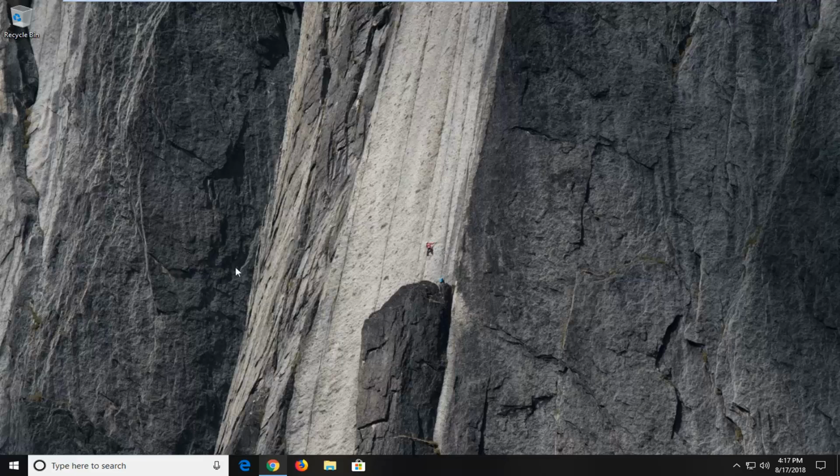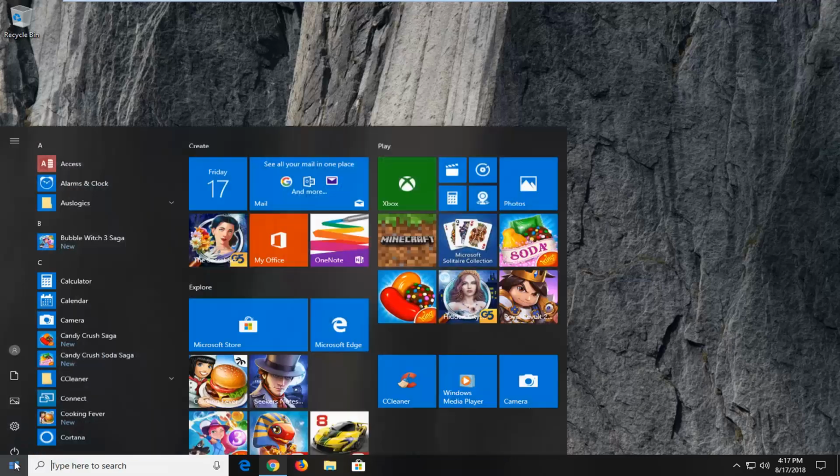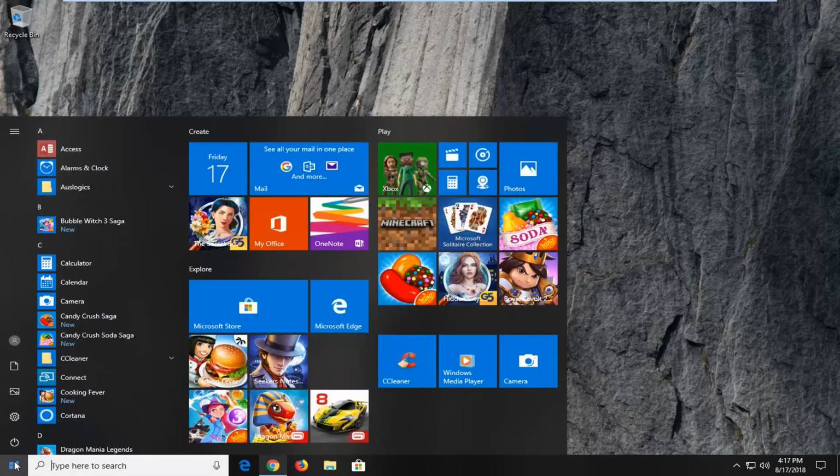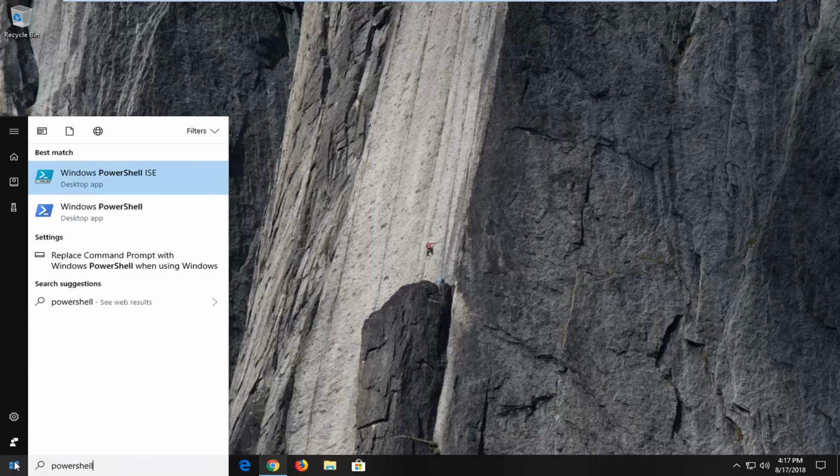So we're going to begin by opening up the start menu just by left clicking on the start button one time, and you want to type in PowerShell. One of the best matches should come back with Windows PowerShell. You want to just right click on that one. Don't select the Windows PowerShell ISE.